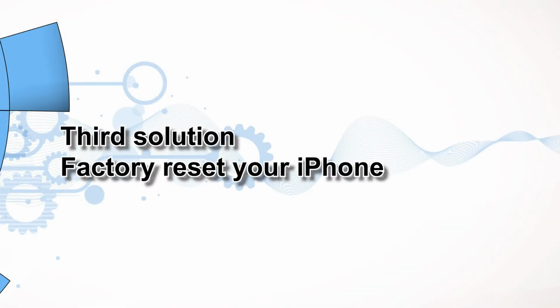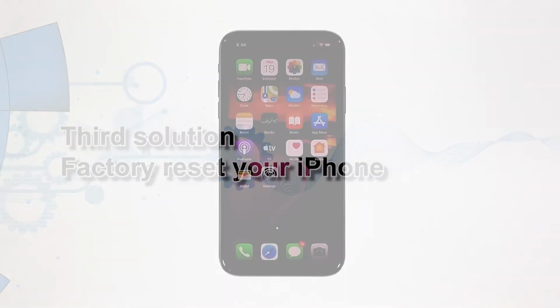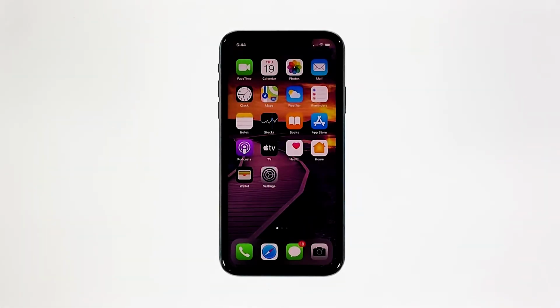Third solution, factory reset your iPhone. If the first and second solutions failed to fix your iPhone, then it's time to reset it, because the problem can be firmware related. So back up your files and data, and then follow these steps to reset the phone.